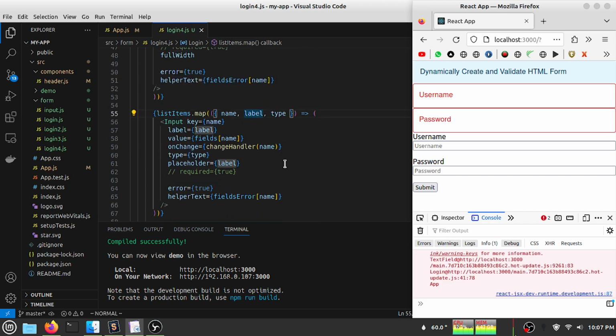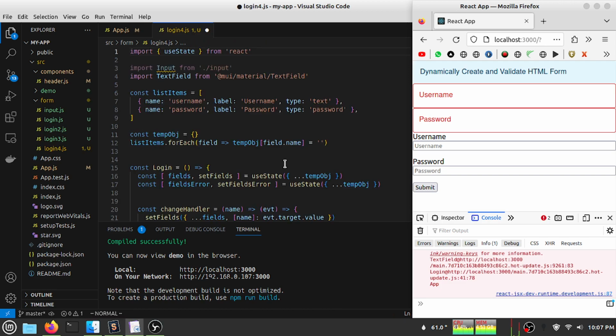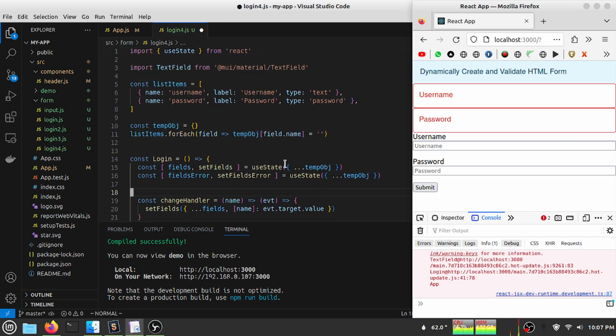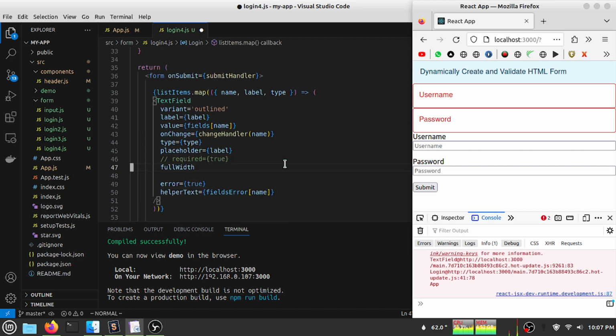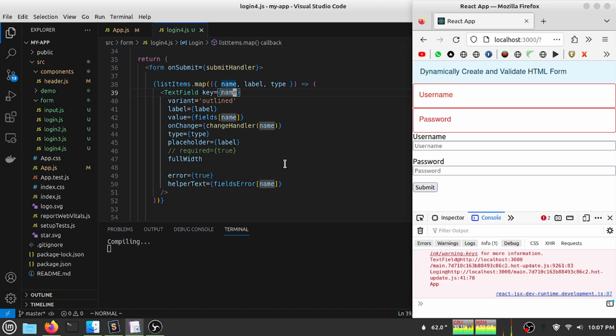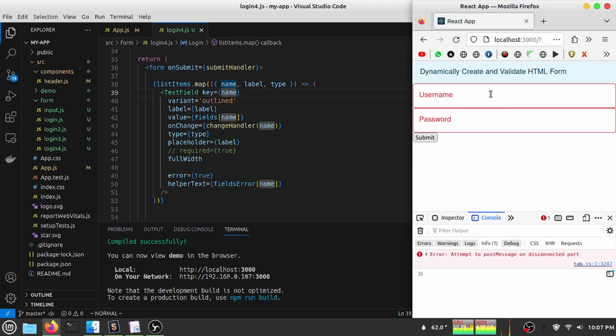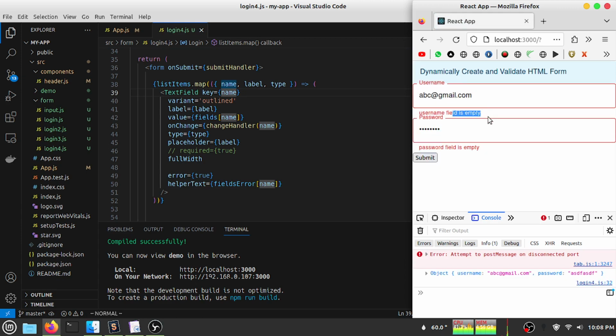So let's remove my custom code, remove this custom code. Now if I save my, actually let's create, and again I forgot to enter the key prop. Key will be the name. Now if I save my file, it shows the error message. So if I type something, my error message appears here.